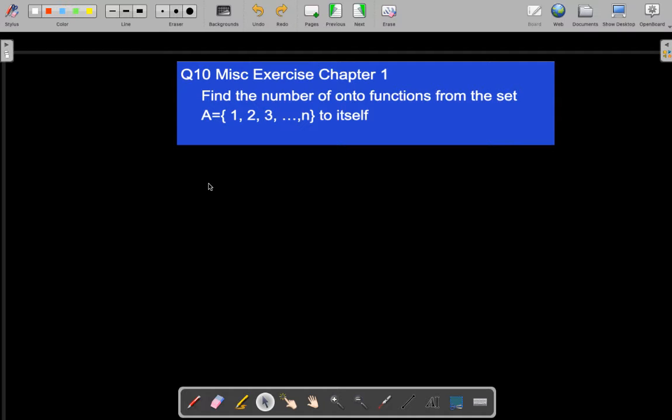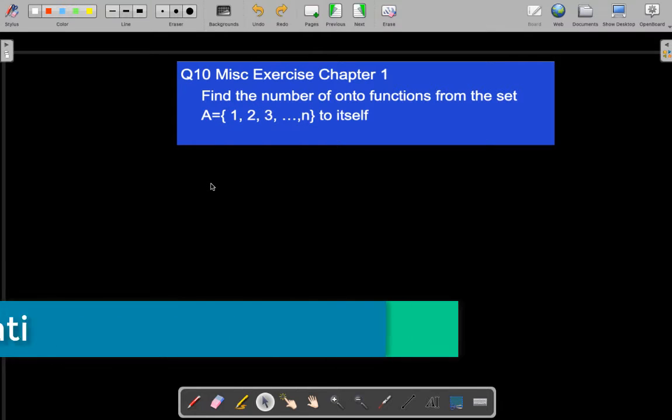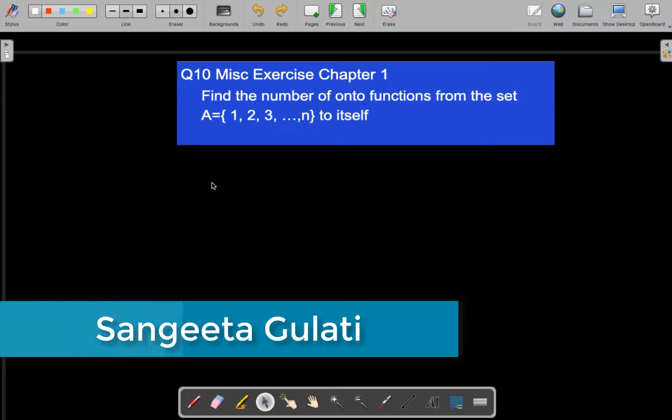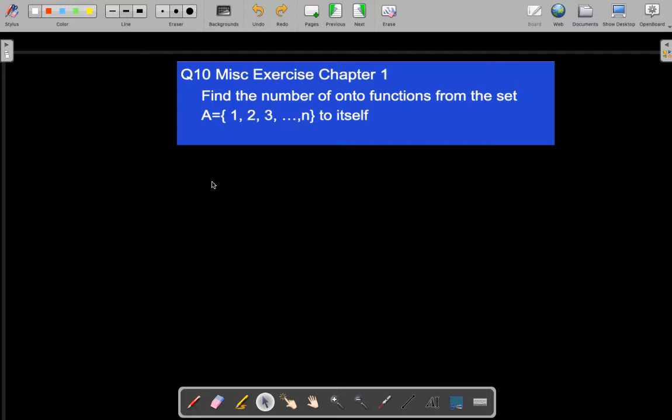1 from the NCERT textbook. Find the number of onto functions from the set A, which has 1, 2, 3 up to n, so n distinct elements, to itself. So just recollect, what is an onto function? If you have a function f from A to B, then we say that it is an onto function if every element of the set B has a pre-image.